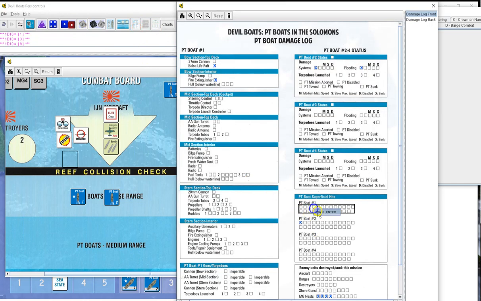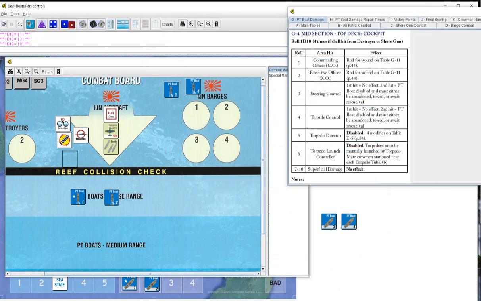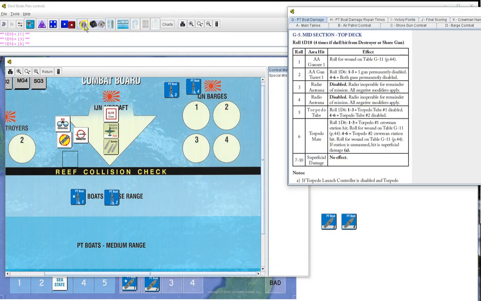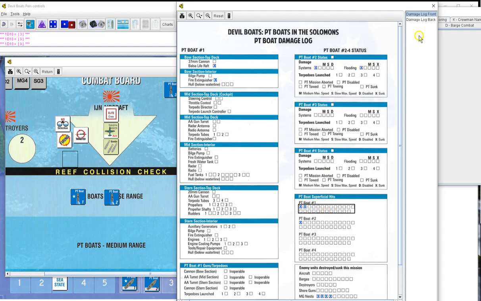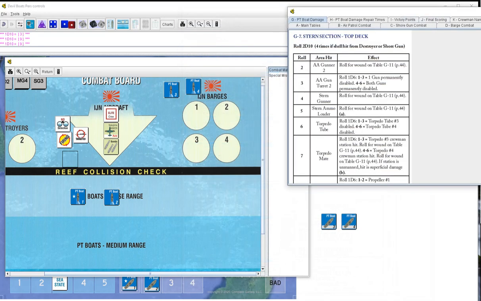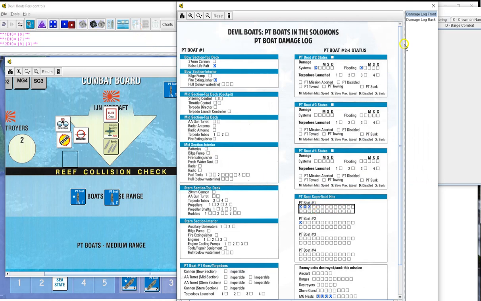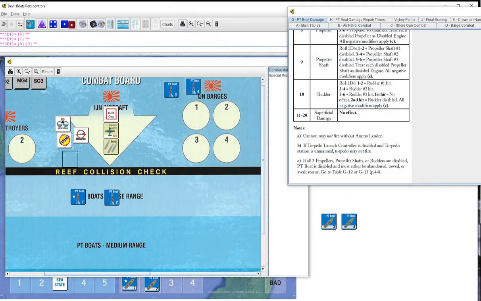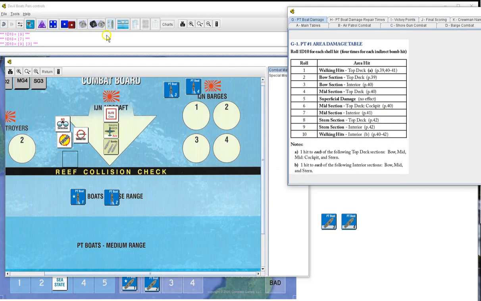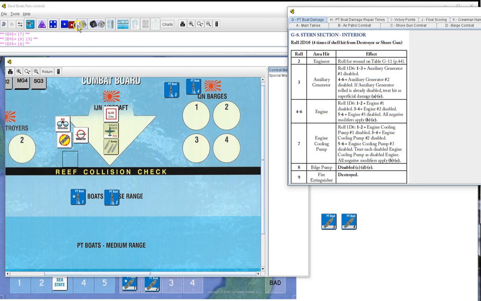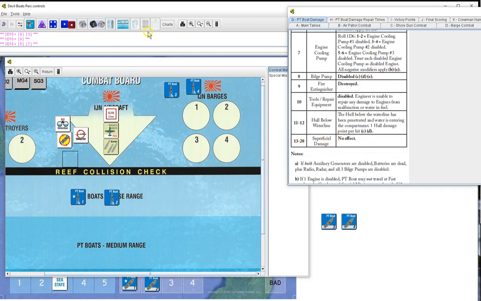Good. Top deck regular, 1d10, 9, superficial, good. Stern, top deck, 2d10, 12, superficial, again, good. And that's it. That was our walking hits. Now we got to go to hit number 3. 9, stern section interior, 2d10, 13, superficial, good.